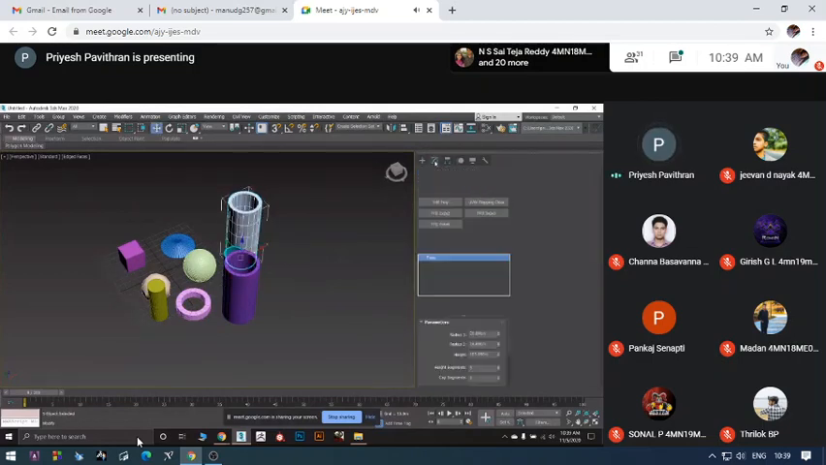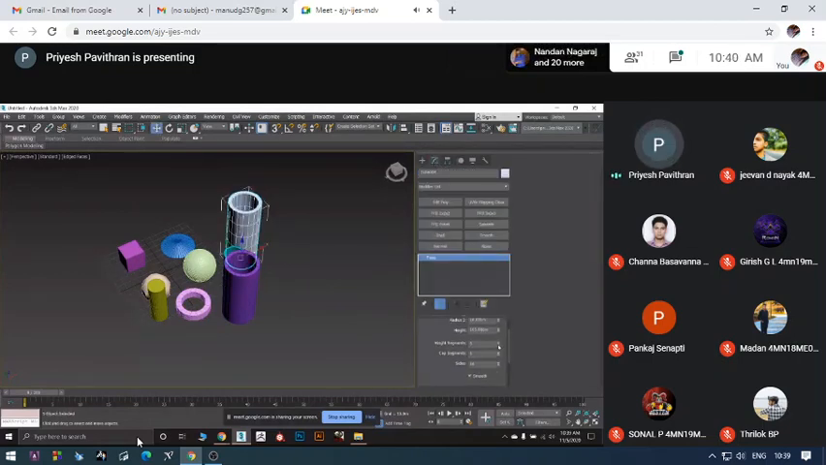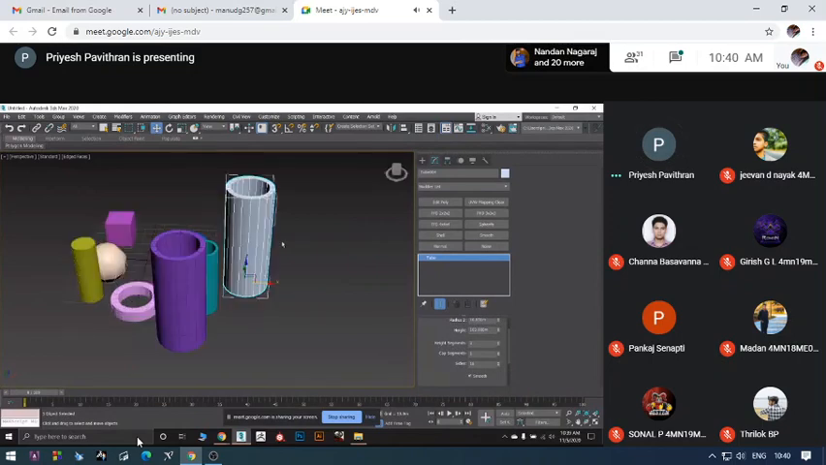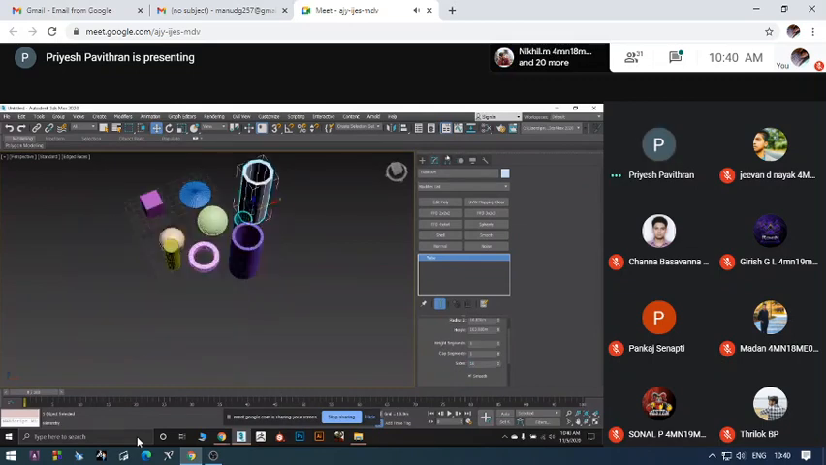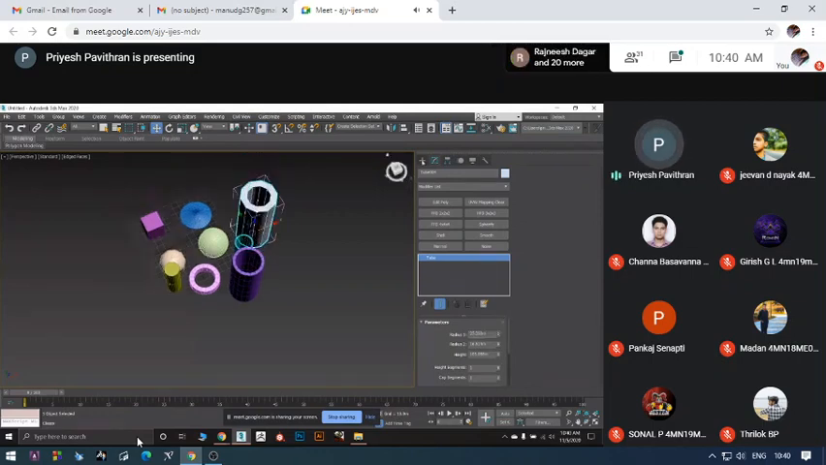The same thing, there won't be much in this. Segments, then sides, set to 10, and everything: height, then your radius, inner radius, then outer radius. Sorry, this is inner radius and this is outer radius. Again, you can increase and decrease. You can use it like that.